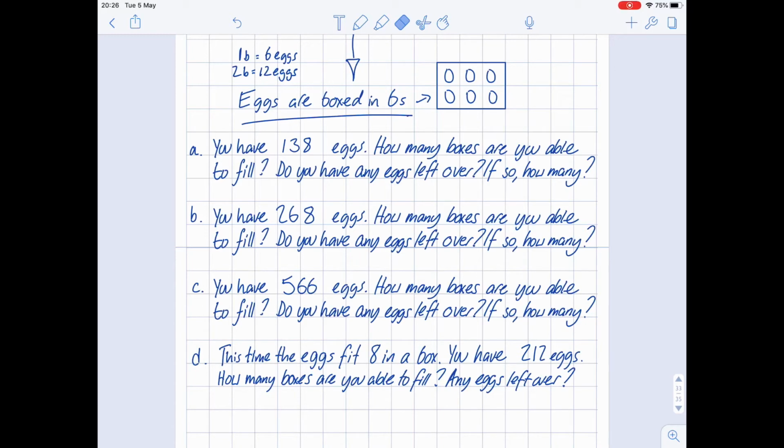So you've got to divide the amount of eggs by how many you can put in a box. That's your big clue. Some of them I've said you got a remainder, some of them you haven't. All right. Last one is slightly different. Don't let me fool you. So again, pause the screen now. Take your time with your bus stop method. Press play when you want to go through the answers.